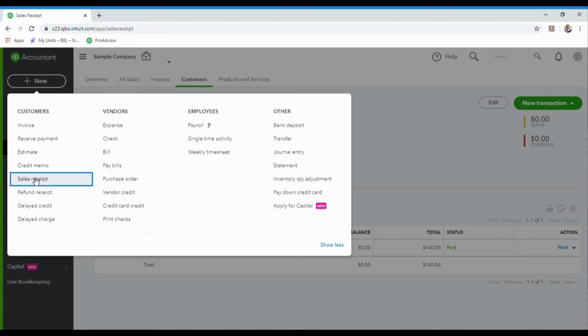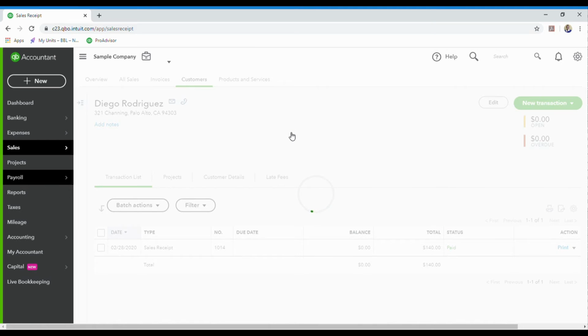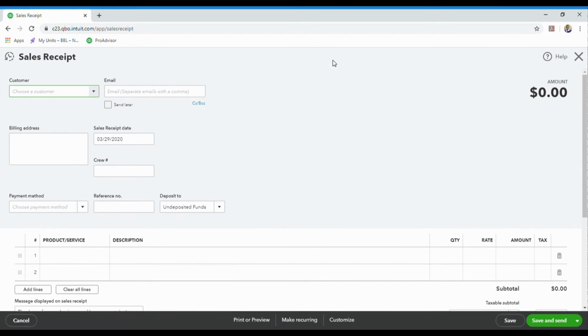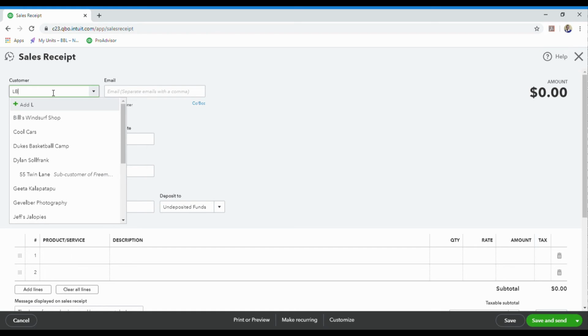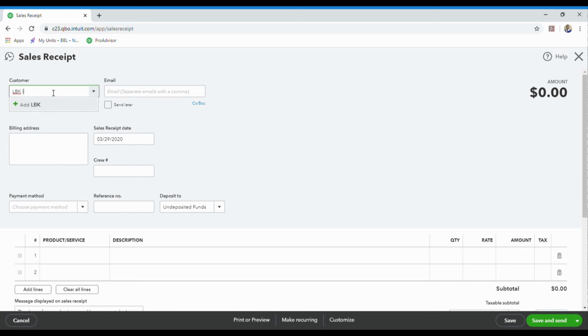and I am going to create a new account for someone from the new button and sales receipt. I'm going to do this one a bit differently than I did the invoice yesterday, so you don't think that you just have to go to customers to create a sales receipt. So we're going to create a new customer. We're going to call it LBK Inc. Sorry, I don't know why I have my caps lock on. LBK Inc. We're going to add him as a customer.